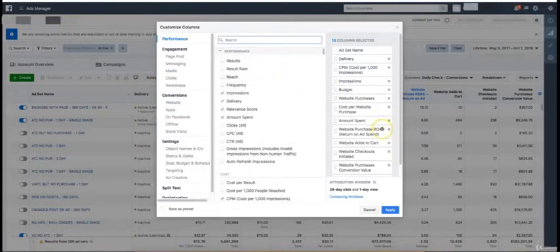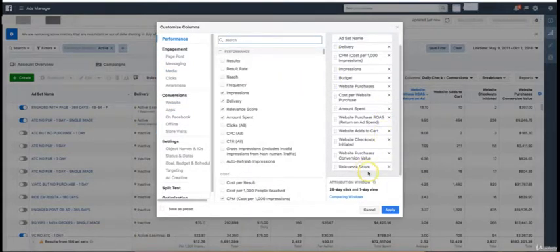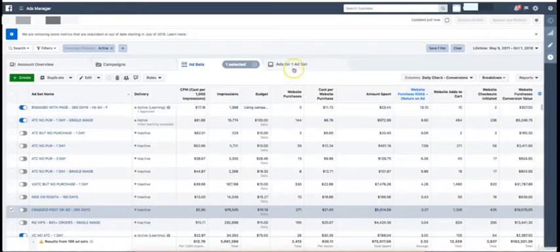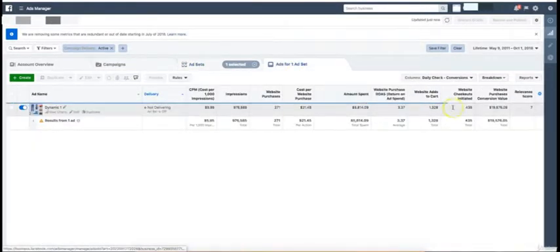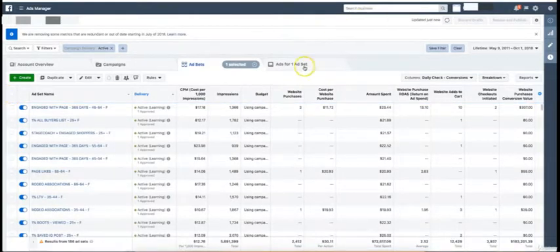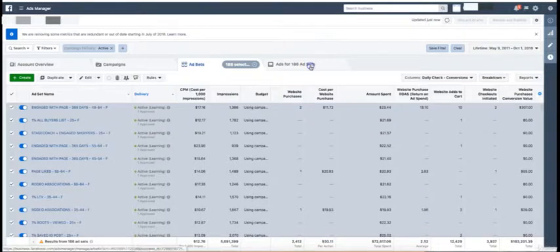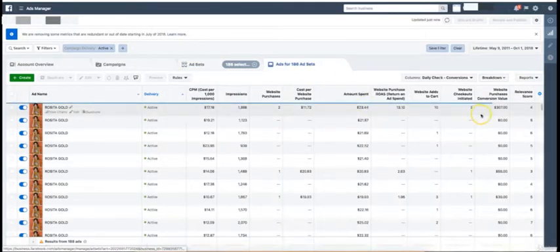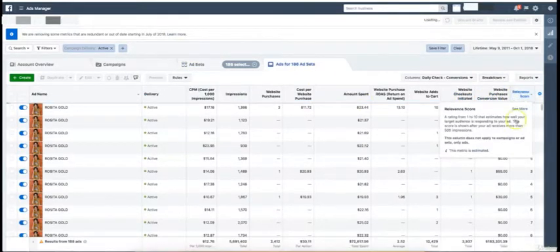Something that I like to look for in ads as well is the relevancy score. The only place you'll see that is in the ads tab. Okay, so if I select all the ads, click on the ads, then you can see all the relevancy scores, okay?